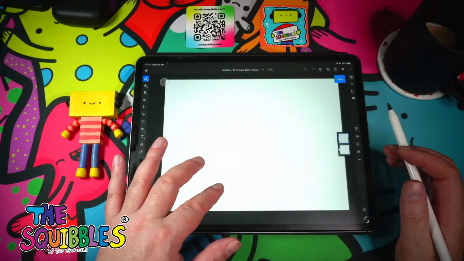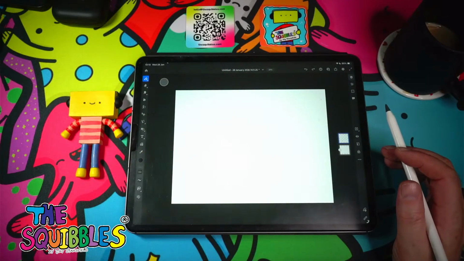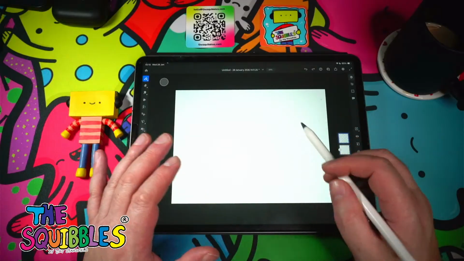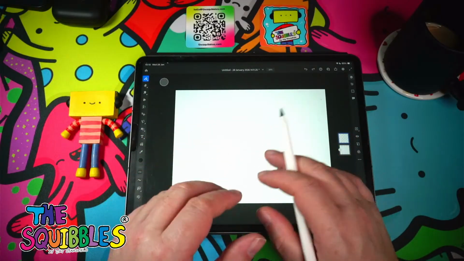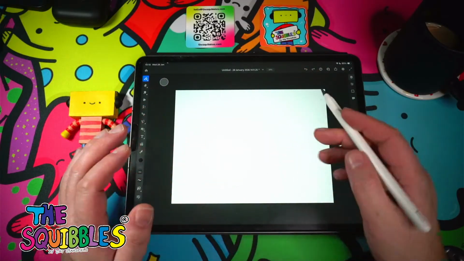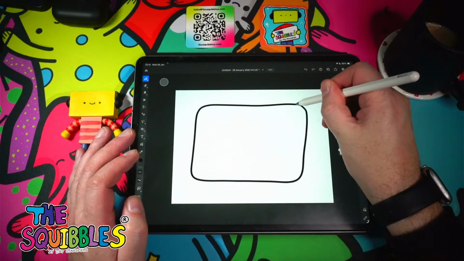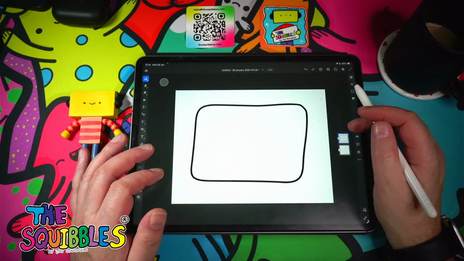So what I want to do today, I want us to just learn how to draw what I'm calling squibblers. Okay, so these are basically like wobbly characters that come out of the frame. So we're just going to draw a frame. Like, I'm going to keep it simple. So I'm just going to draw a frame like that. Okay, so it's a basic frame.